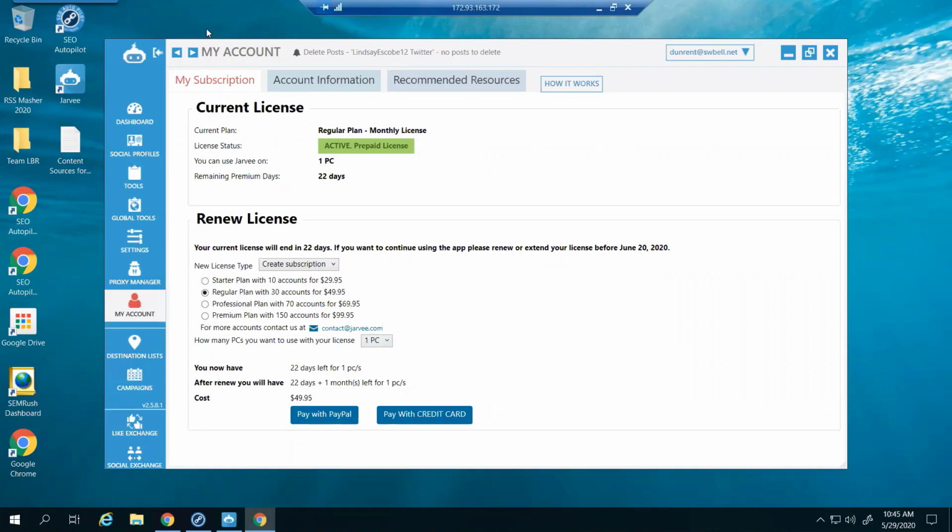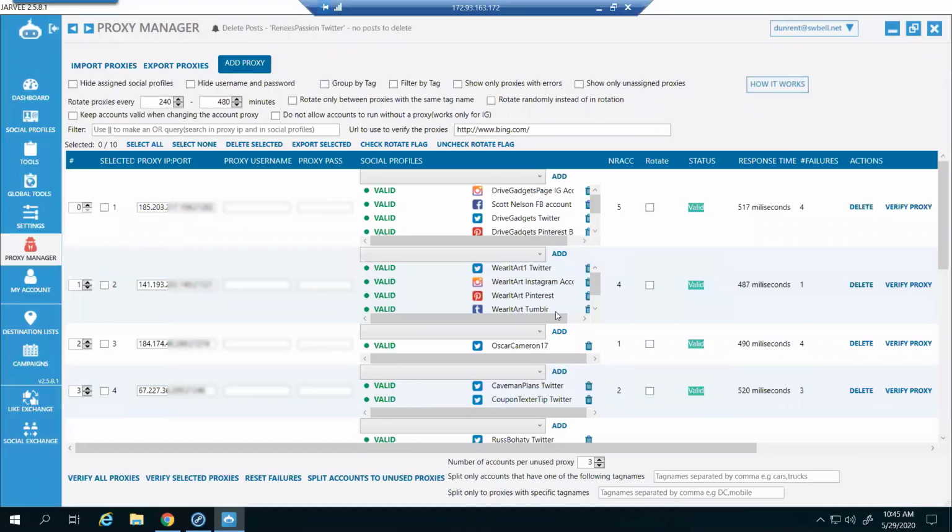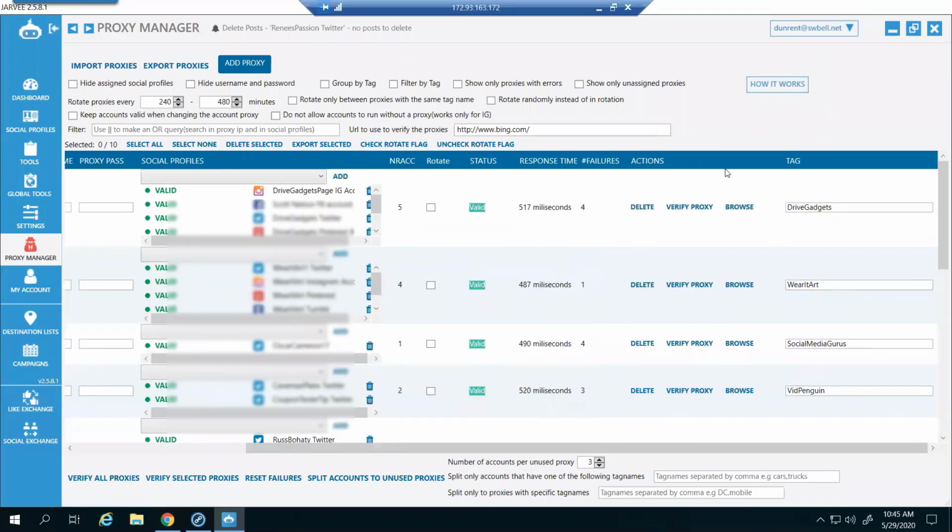So again, I only need one PC with it. The proxy manager. I've got 10 proxies, and you can kind of see what I'm doing on the proxies here is I name my proxies. So I give them a tag. So Drive Gadgets, Wear It Art, Social Media, Vid Penguin.